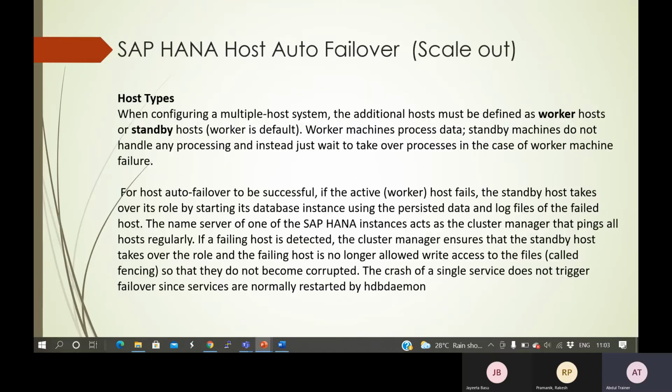So, HANA host auto failover. In that, you see that we have host types like worker and standby. All the worker hosts are the active hosts. They are active and ready to take a task, but standby is always inactive. So whenever the worker nodes fail, then standby takes control of the failed worker nodes.